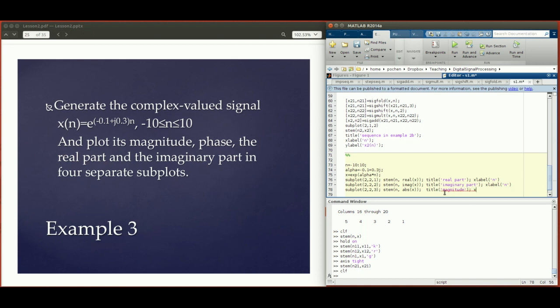Just call it magnitude. And then the phase. What's gonna be the phase? You guys can sort of imagine what's gonna be the phase. It's pretty much 0.3 times n. That's the phase, right? But Matlab also has an intrinsic function, and this intrinsic function is called angle.